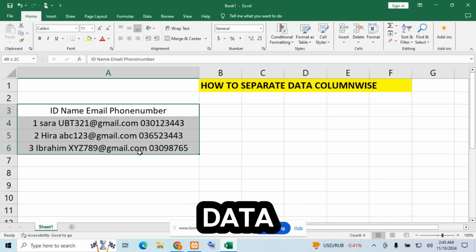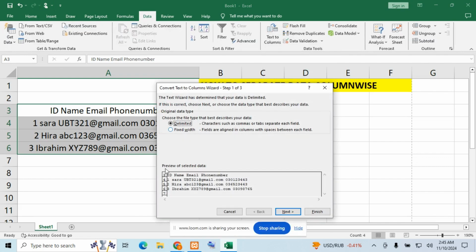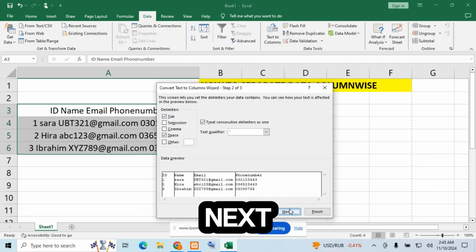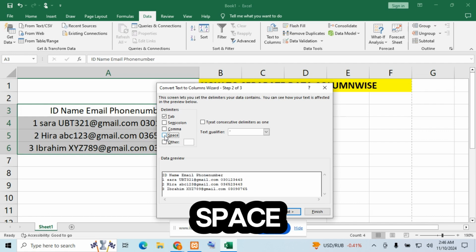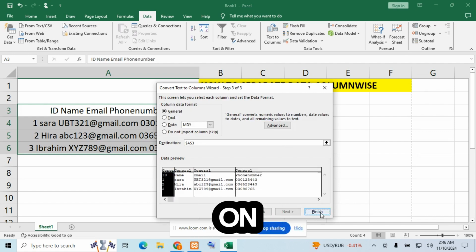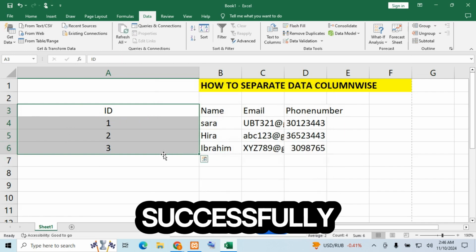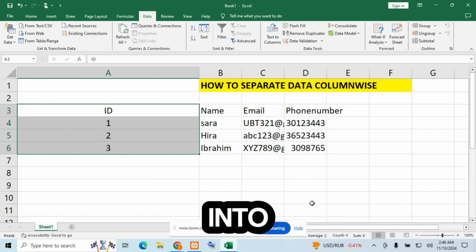Simply select the data and then go to Data and then go to Text to Columns, then select Next and then again select Next. Like I want to separate these into columns, so I check the Space option like this and then click on Next and click on Finish. So this data has been successfully edited and separated into different columns.